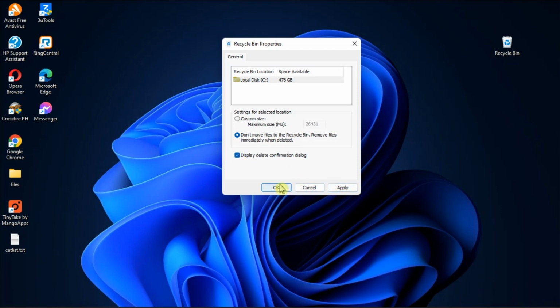changes. Now you have to repeat the process for other local drives if needed. Once configured, Windows will permanently delete files each time you delete them from your system. And those are the methods on how you can delete files directly without sending them to the Recycle Bin.